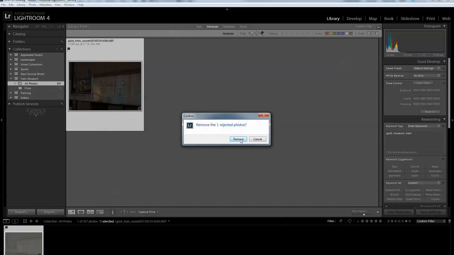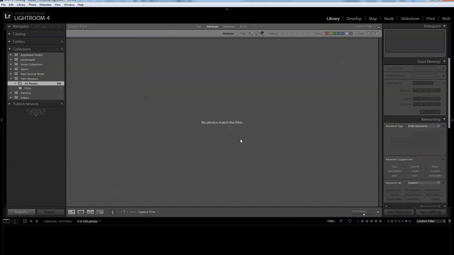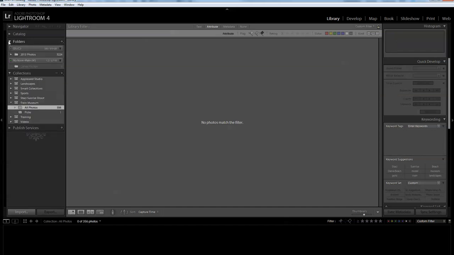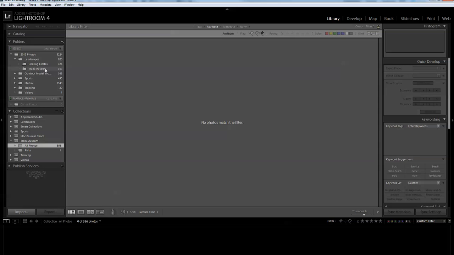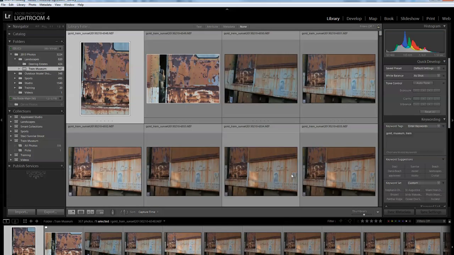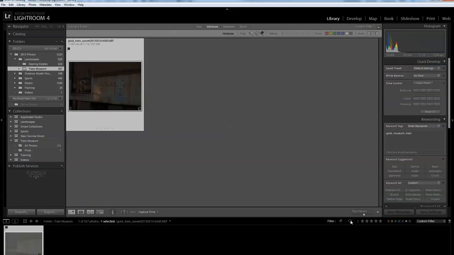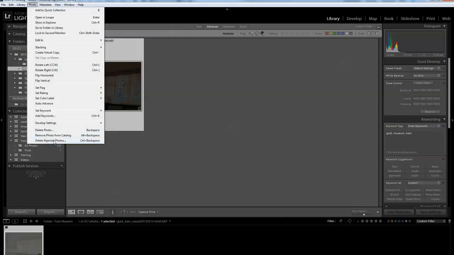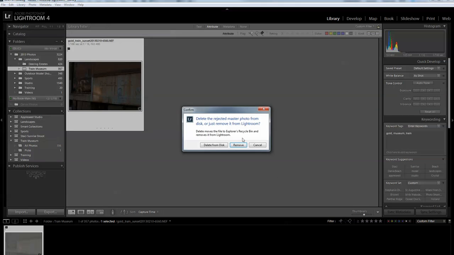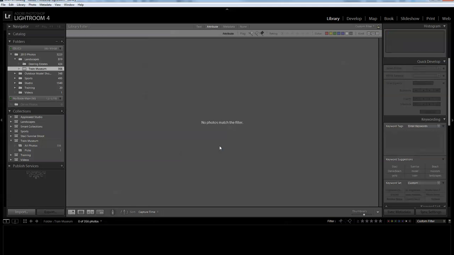When you do that, it's going to remove it from the collection, but it still is in your folder. So if I go over here, you see 357 and 356. If I want to delete it from here, I filter again my rejected, then I can go to photo, and then go delete rejected photos. And it asks you, do you want to remove it from your disk? So it's asking you to make sure. I'm going to say yes, delete from the disk. Now it deleted it from the disk and you're at 356.